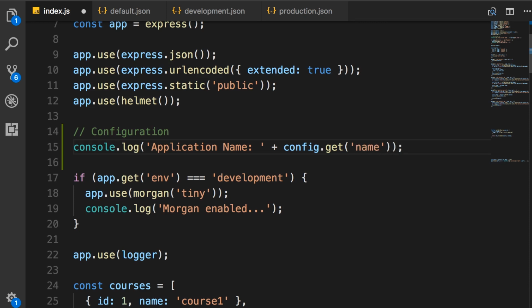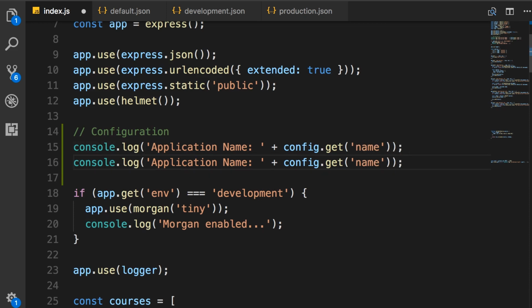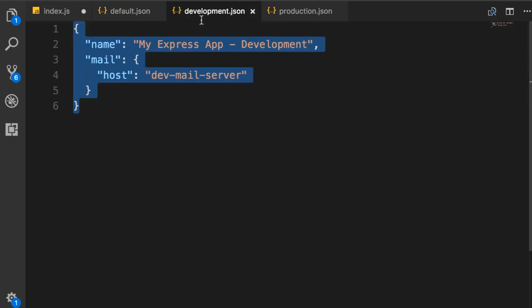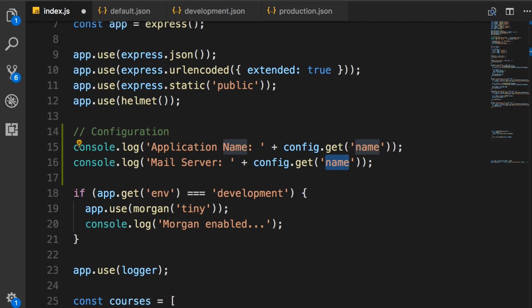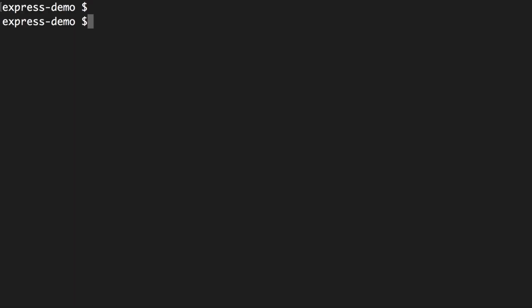So name. Now let's duplicate this. The other property I want to display is mail server. For this, we need to access this setting here, host, which is part of mail. The way we do this is using the dot notation, just like accessing properties of an object. So we want to get mail.host. Okay, now back in terminal, I'm going to put this machine in the development environment. So export node_env. We set this to development and then run our application.